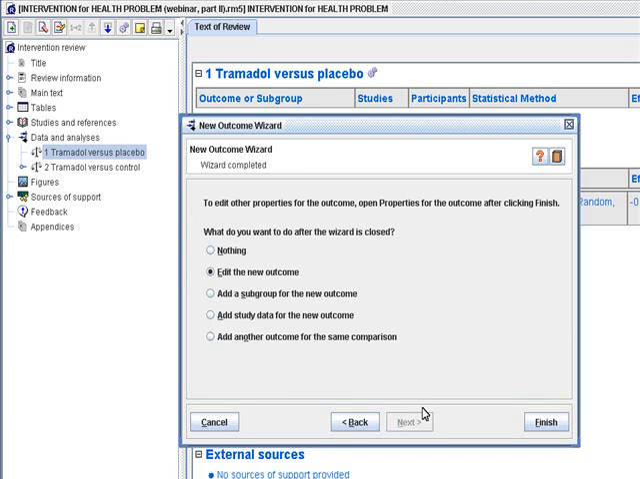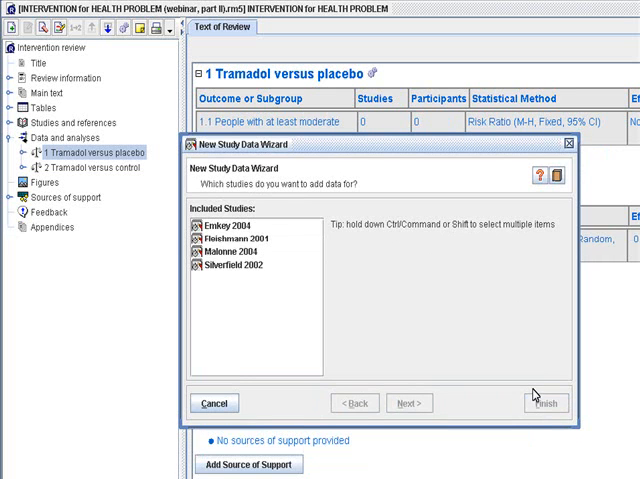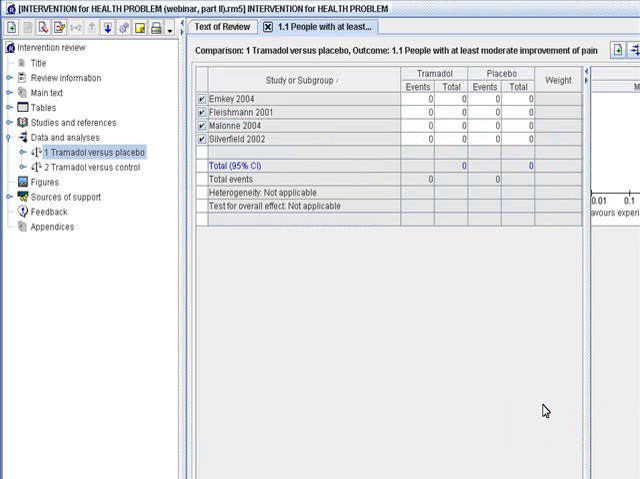At this point, you can edit your outcome if you need to. You can add your subgroup, add your study data, or add another comparison. Okay, I'm just going to add my study data, select finish. Next pops up the dialog box where I add my studies. So I'm going to select all of these, and all I'm doing is holding down the control or command key as I'm clicking, and then I'll select finish.